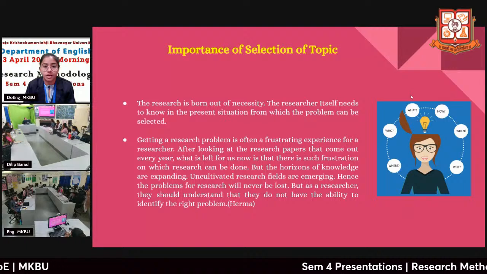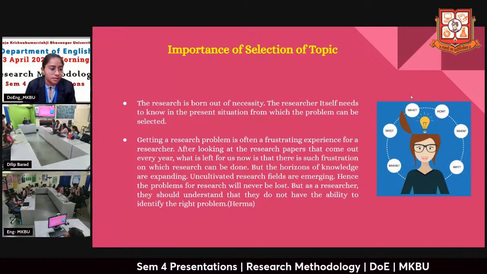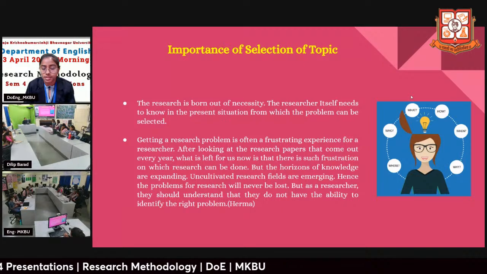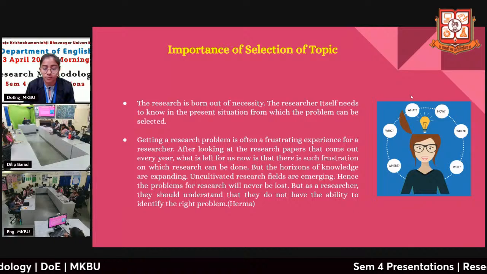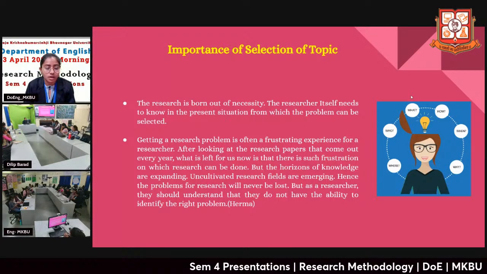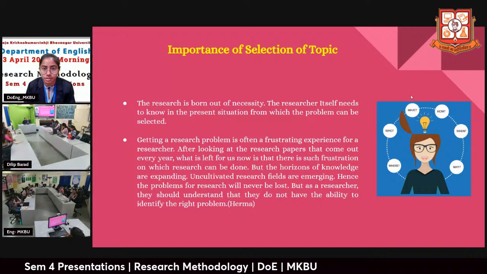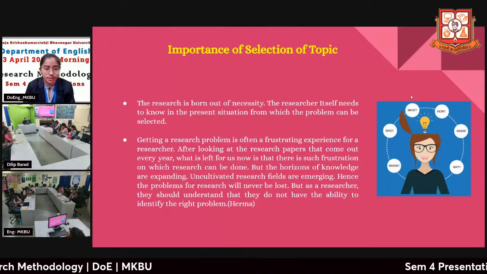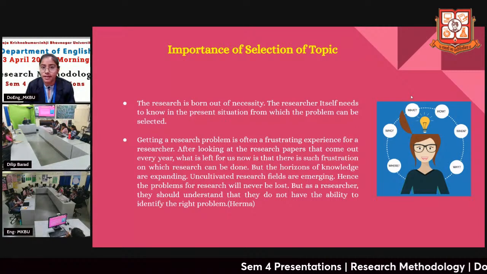Importance of selection of a topic. The research is born out of necessity. The researcher itself needs to know the present situation from which the problem can be selected. One's research should be helpful to others. That is one of the important things in selecting a topic.